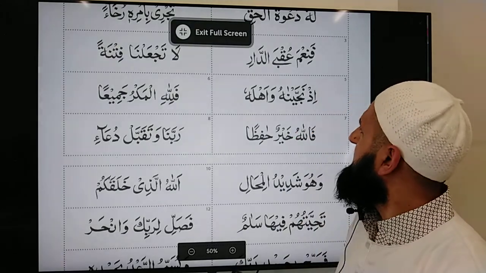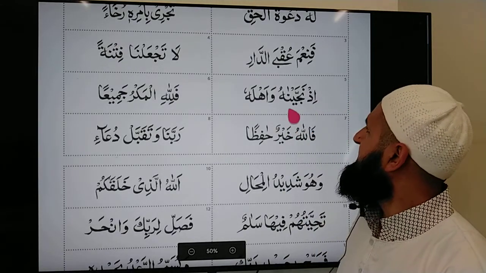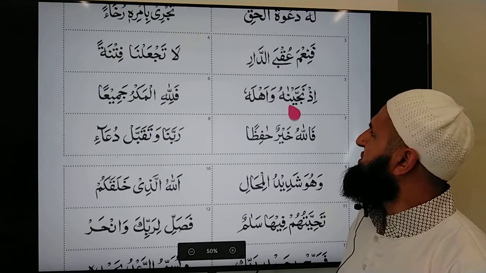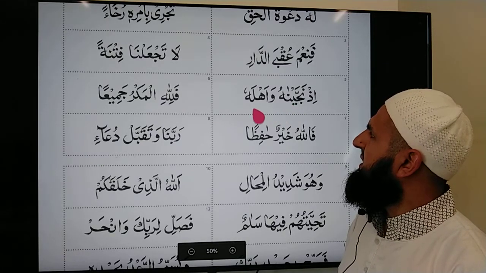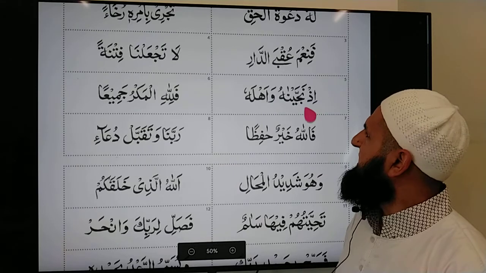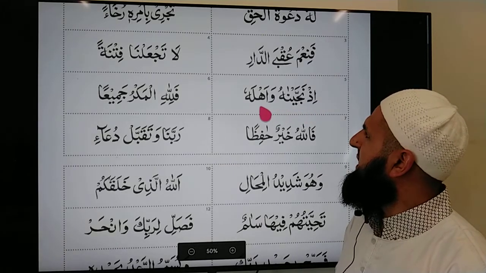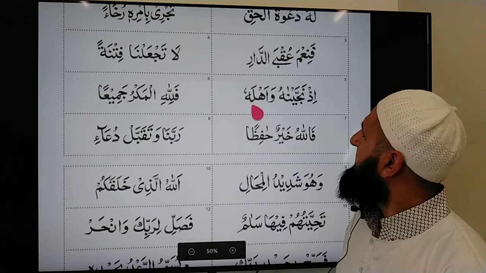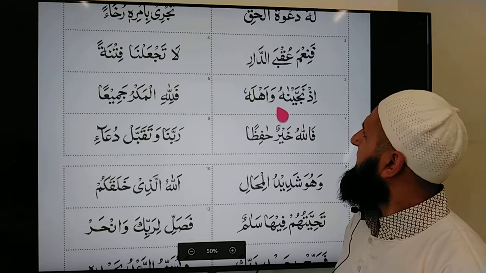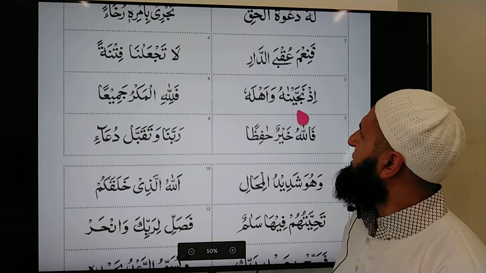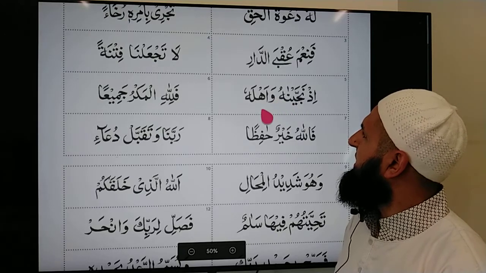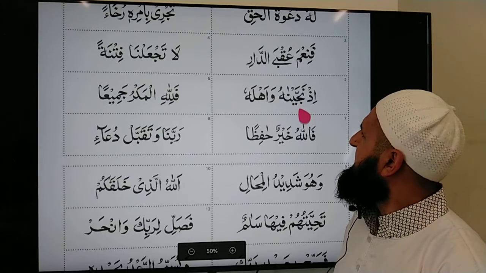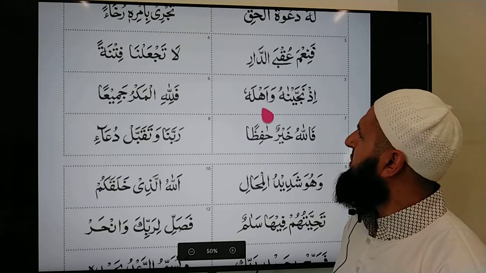Next we're on to box number 5. إذ نجيناه وأهله. So the lam joins the ha if you're going to stop on it. That's it really. إِذْ نَجَّيْنَاهُ وَأَهْلَهُ.